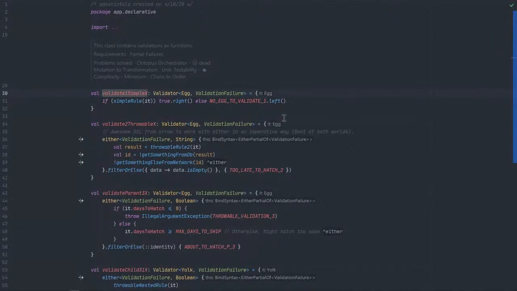By the way, I forgot to mention this great DSL from Arrow. If you are a fan of for comprehensions from Scala, you can write your code in an imperative way without bothering about flatMaps and maps.